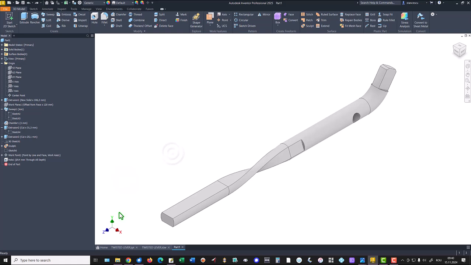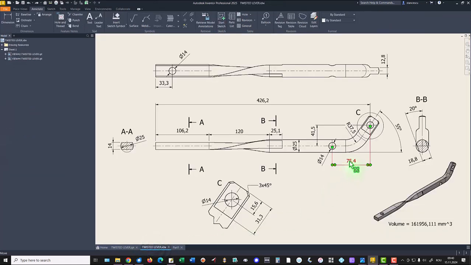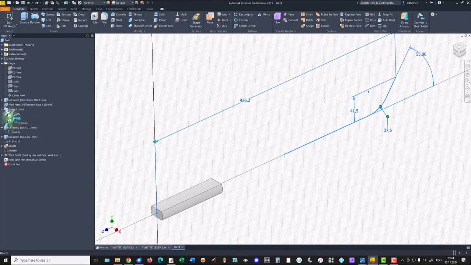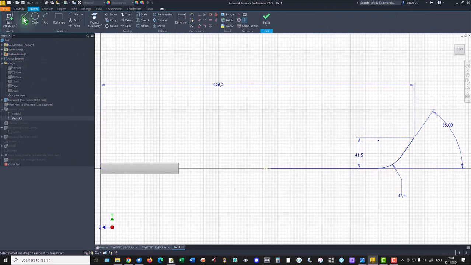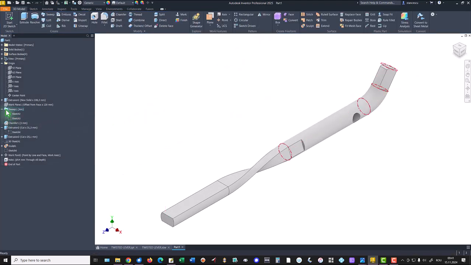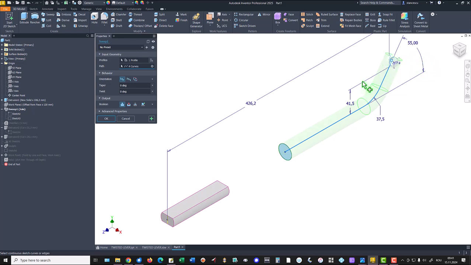Good. Now I see that I made a mistake. These dimensions 75.4, 41.5 are for this hole, not for the end of the part. This means that I have to add 15.6 from the hole to the end. We do this by double click on the sketch. I add that 15.6 segment, finish sketch, double click on the sweep, and I add this segment.